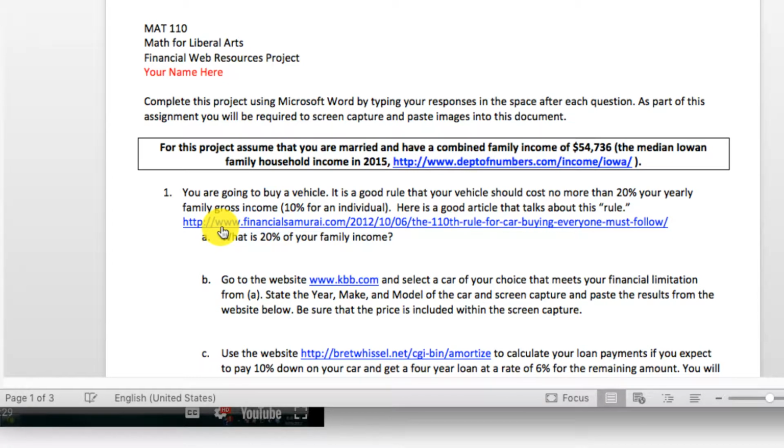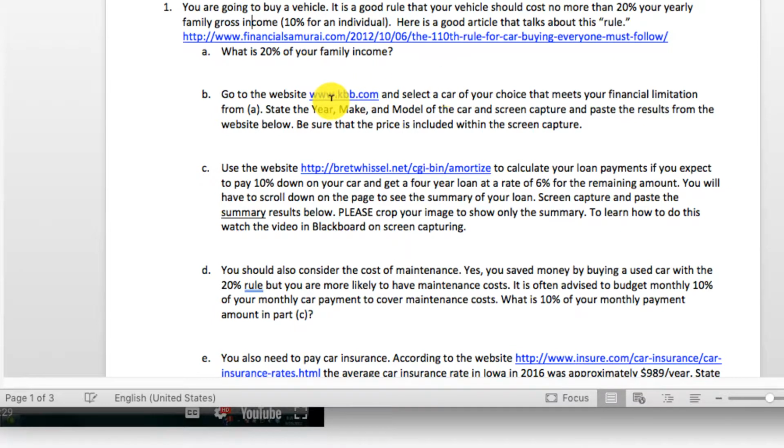Then here's a link, so if any of them want to read more, they could go and see what this article says about car buying and why. Here's this website that you can go to get pricing, right? And then they can click on that, and actually they need to go out and select a car, take a screenshot of that car, and that car needs to fit within the pricing guidelines suggested in Part A here.